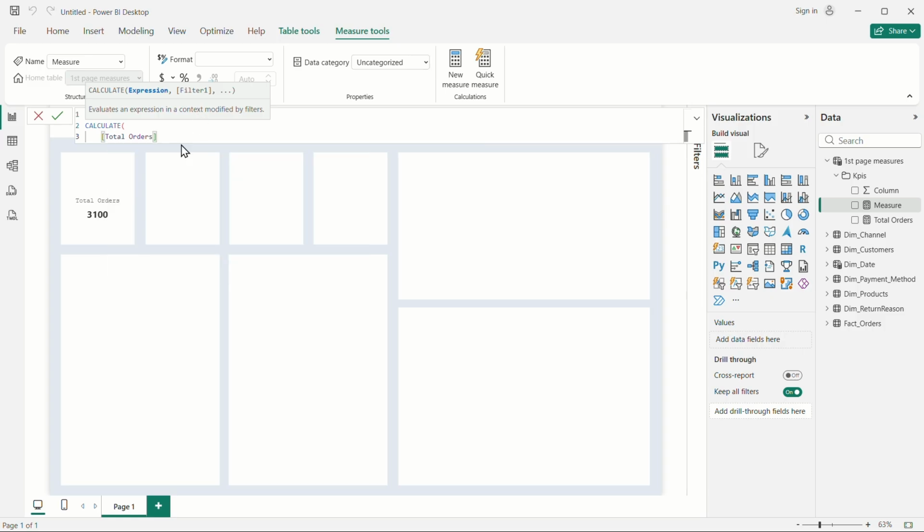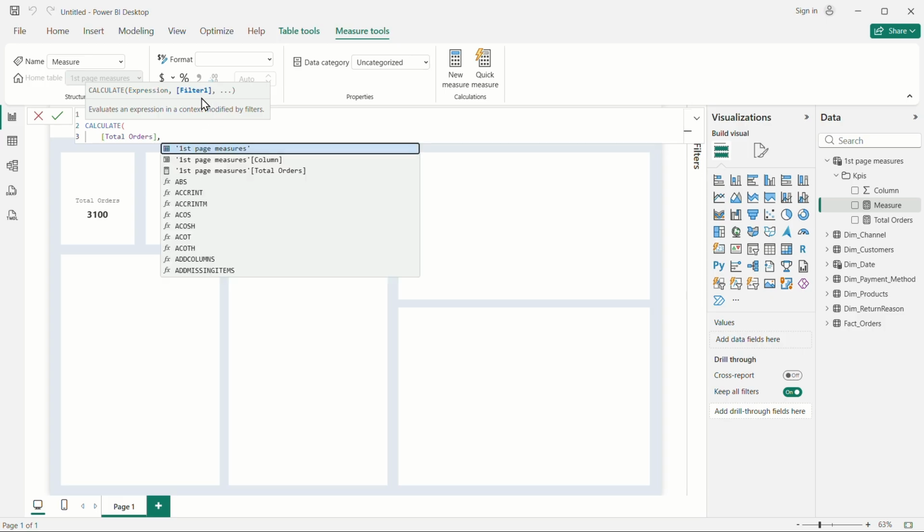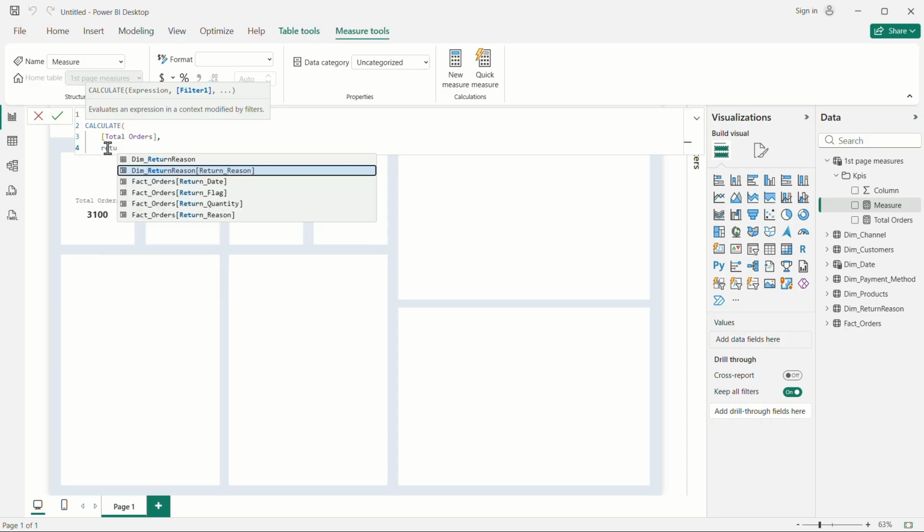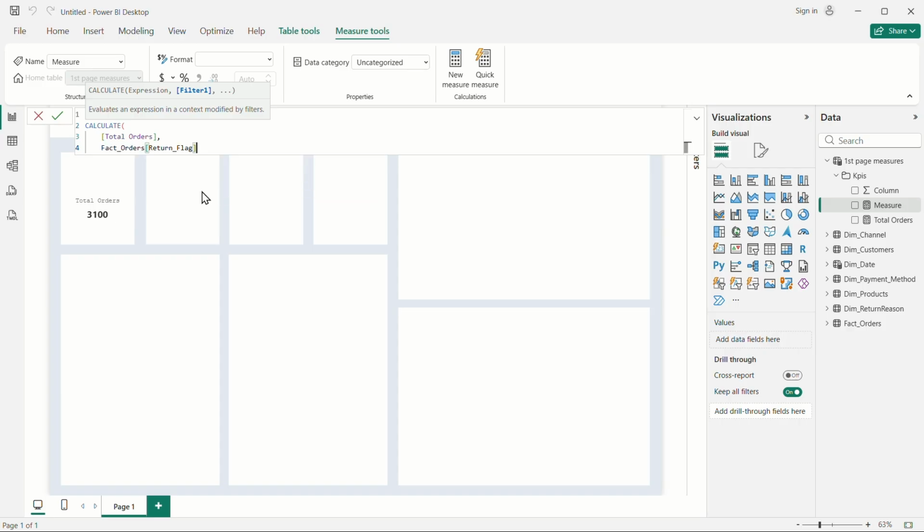We want to calculate this. For now we'll give a comma. It is asking us for a filter. So what filter do we want? We want to calculate the orders that are returned. We have a return flag column here. So you select return flag and click on equal to, open the quotes and select yes. And close this parenthesis. What it will do is calculate the orders whose return flag is yes. So it will give us the return orders, and click on enter.